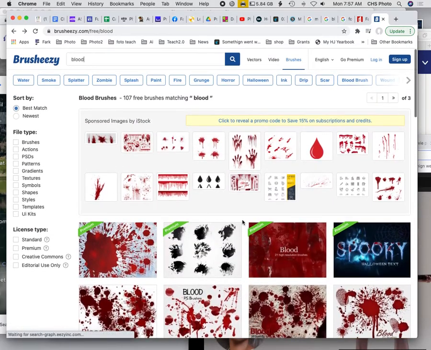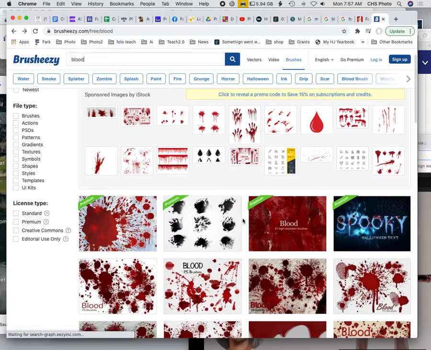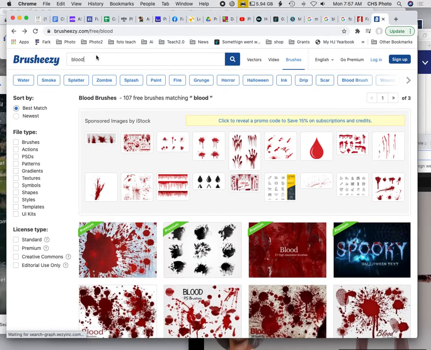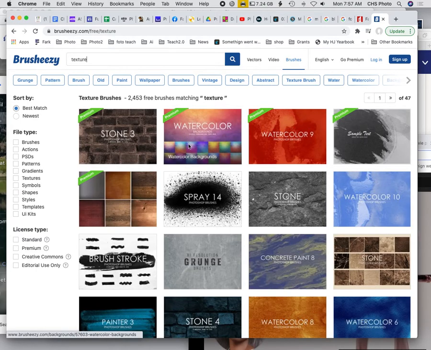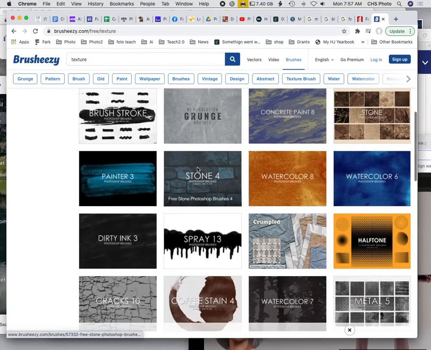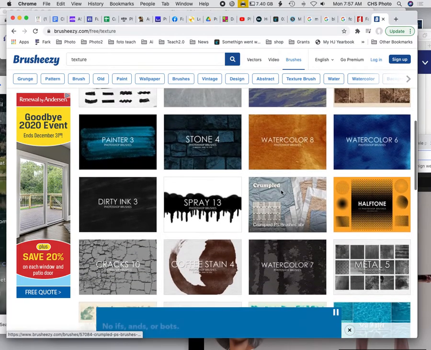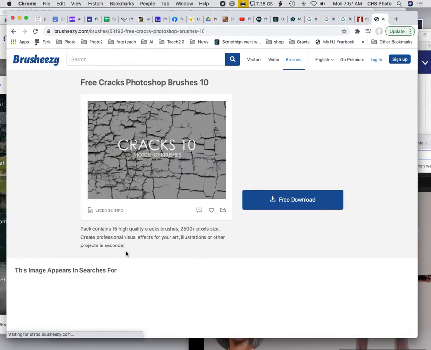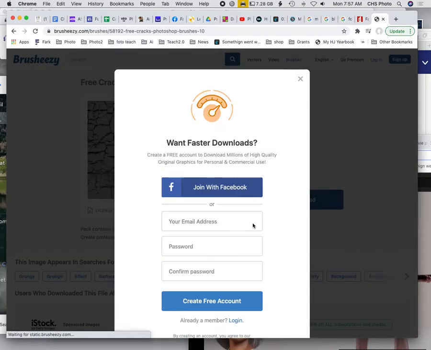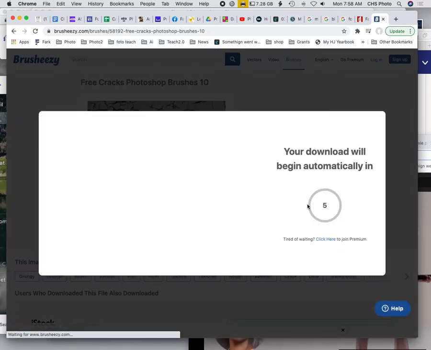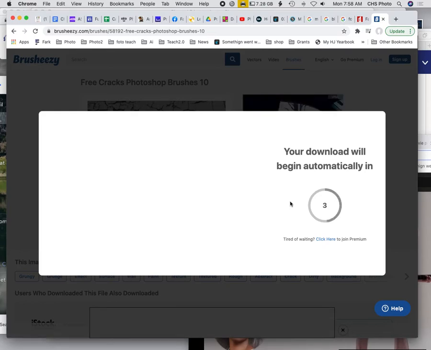So go through, think of that stuff. Fog, clouds, what else? Just even textures. If you just want to make it look all gritty and grungy. Let's just search for texture. Here we go, stuff like this. Let's go with some cracks. Download. No, there we go. Again, wait our 5 seconds.